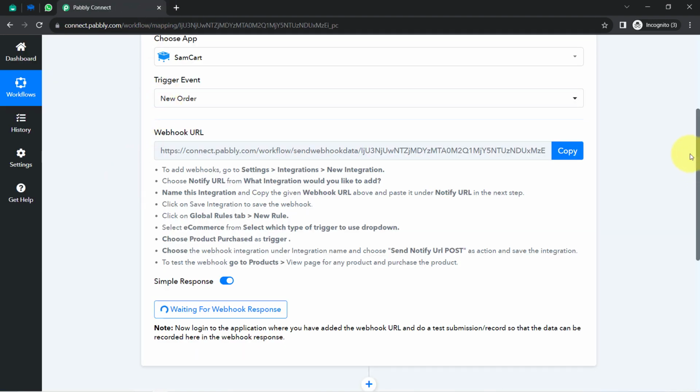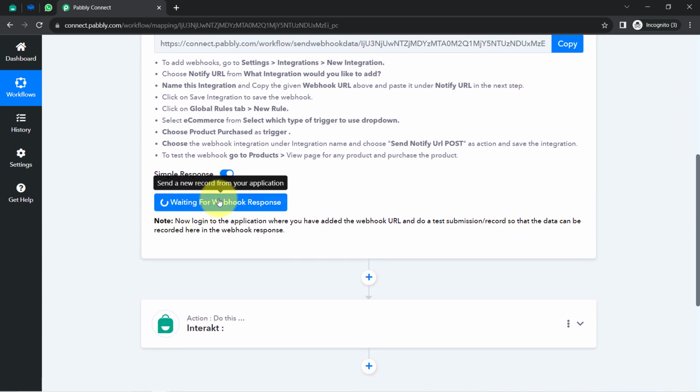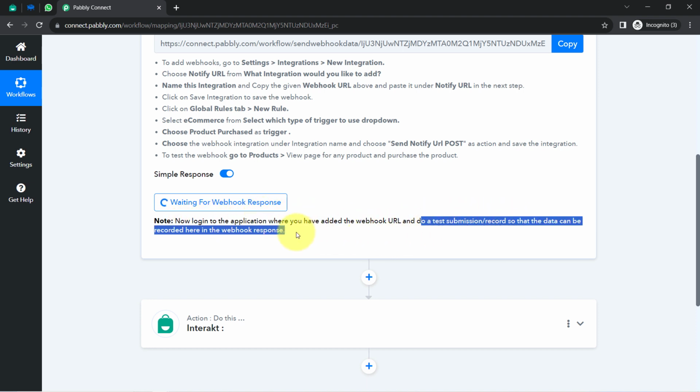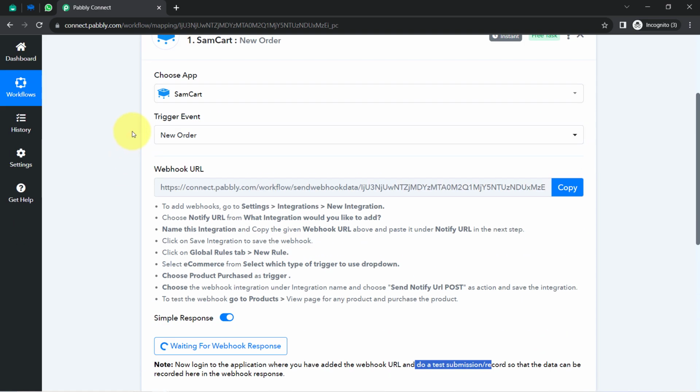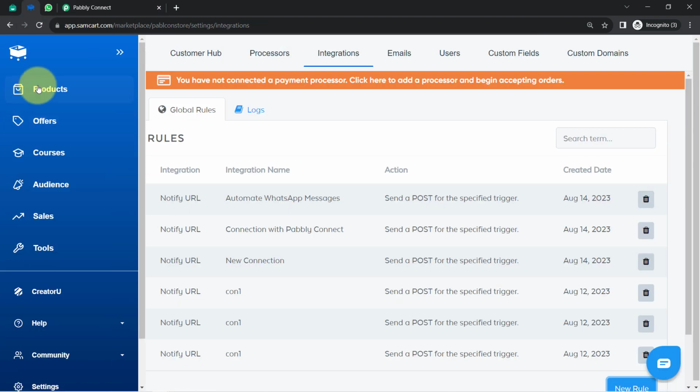Now in order to test this integration, firstly read the instruction that it is actually waiting for the webhook response, which means now log into the application where you have added the webhook URL and do a test submission and record, so that the data can be recorded here in the webhook response. Basically it is asking to do a test submission or record, and here the test submission means placing a new order in our SamCart application. Okay, so yes, I am going to perform the same.